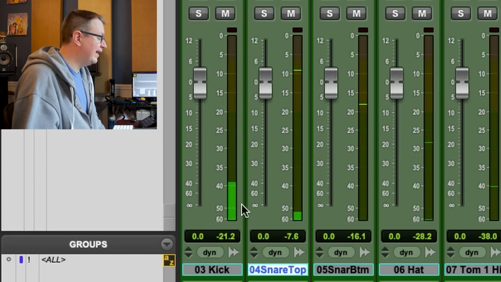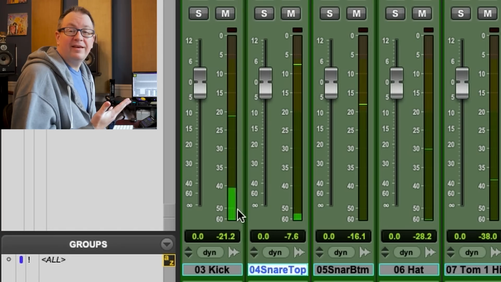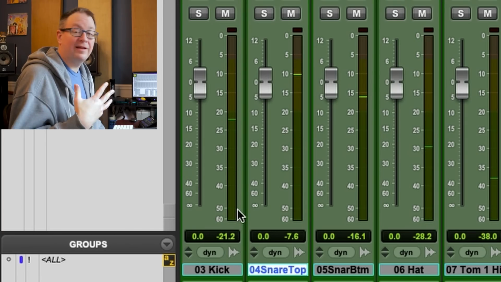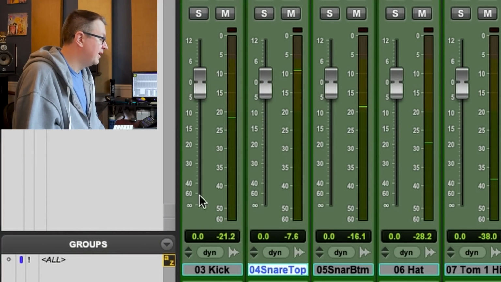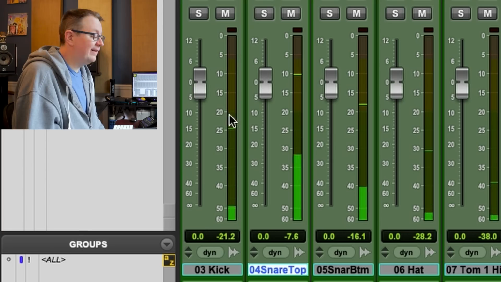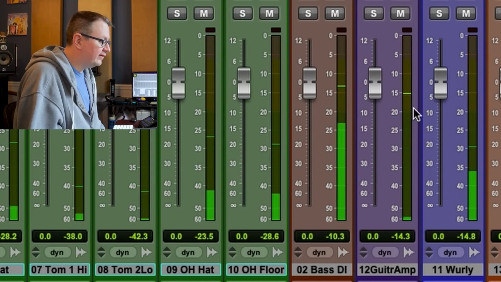Kick drum, a lot lower. This is a jazz session, so kick in jazz is a different animal than in rock and pop, where the other two sessions were. But, you know, still not seeing lots of hot levels here. If I jump over to the bass guitar, bass DI, right around -20 once again, even a little bit lower on this.